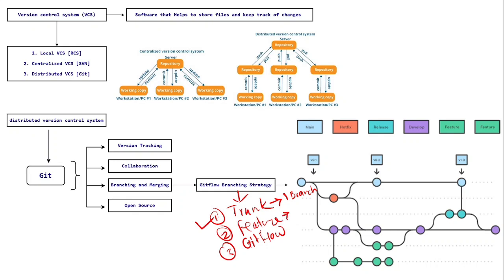Second one is feature branching strategy. So all development will go inside feature branches, and each branch will get merged later on with the master branch. So different branches will get created based on requirement. So this is about the feature branching strategy. And third one is Git flow branching strategy.